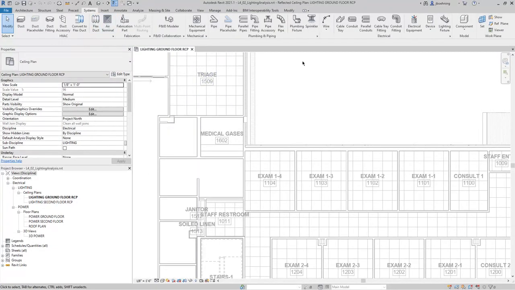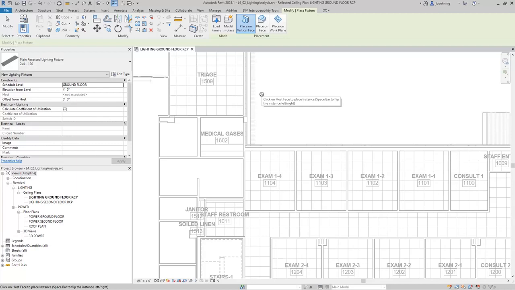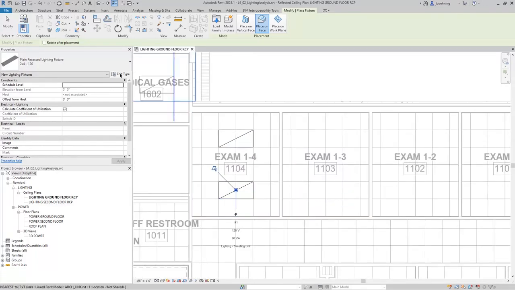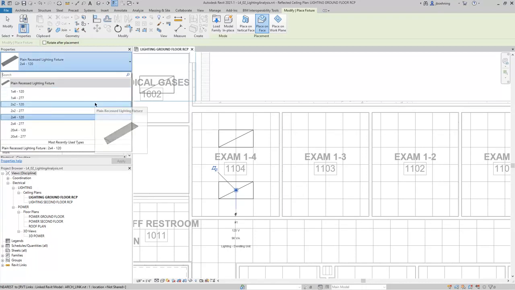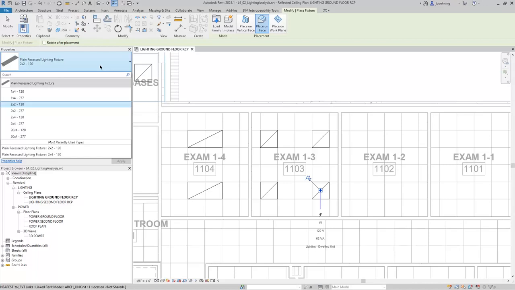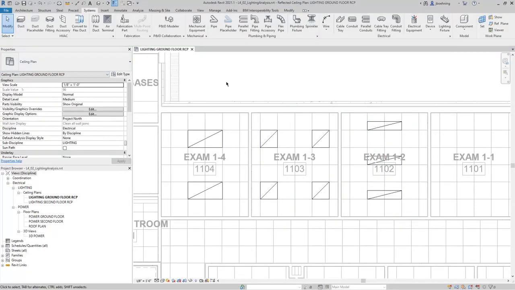On the Systems ribbon, in the Electrical panel, click Lighting Fixture. And then expand the Type selector, and let's select the 2x4 120 type. And then in the Contextual ribbon, we'll select Place on Face, and we'll place 2 of the 2x4s in this first exam room. And then let's switch to the 2x2 120 type, and let's place 4 in the next exam room. And then let's select the 1x4 120 type, and we'll place 3 in the next exam room, and then click Modify to end the command.